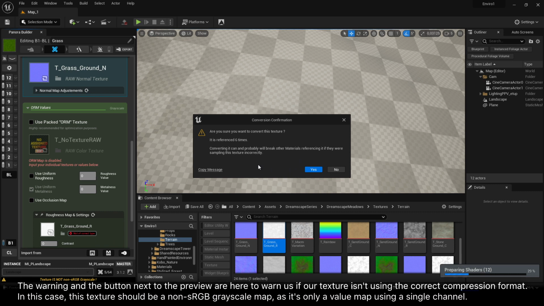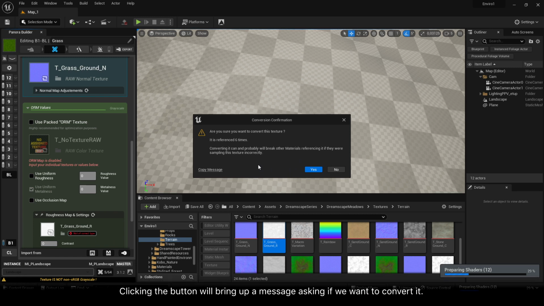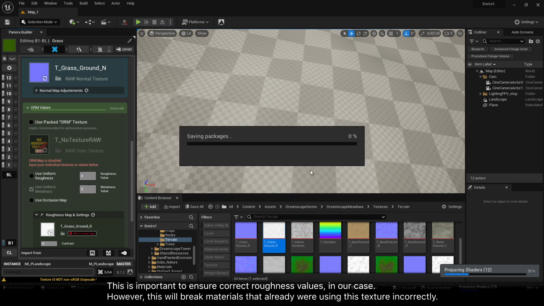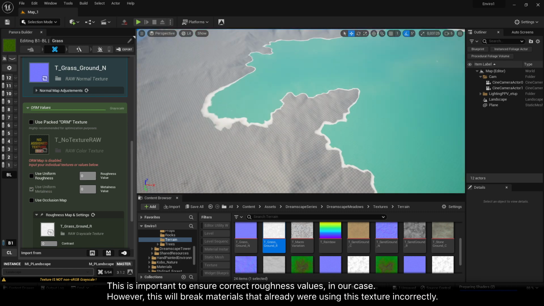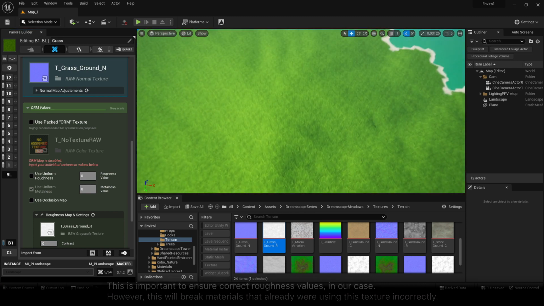The warning and the button next to the preview are here to warn us if our texture isn't using the correct compression format. In this case, this texture should be a NOMS RGB grayscale map, as it's only a value map using a single channel. Clicking the button will bring up a message asking if we want to convert it. This is important to ensure correct roughness values in our case. However, this will break materials that already were using this texture incorrectly.